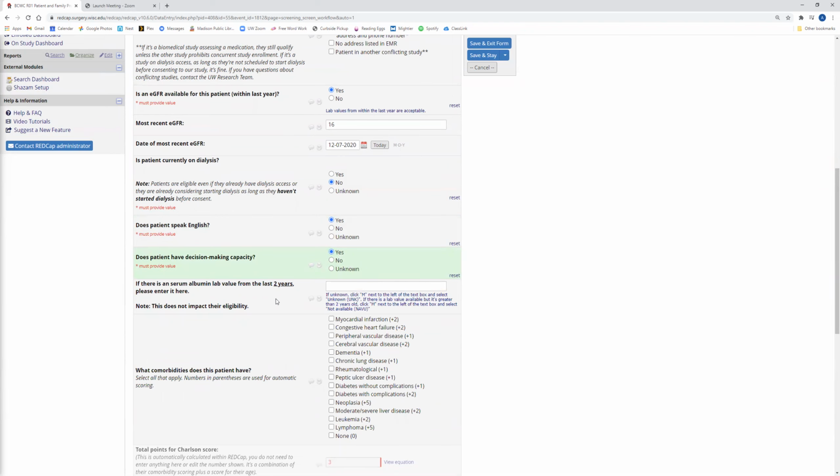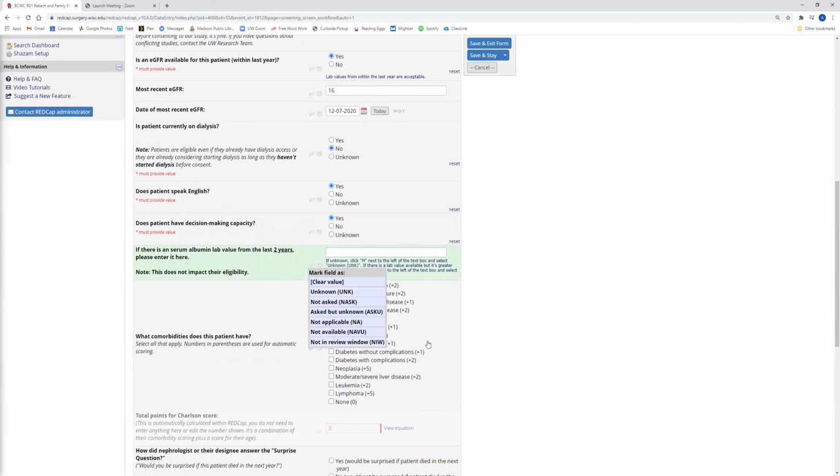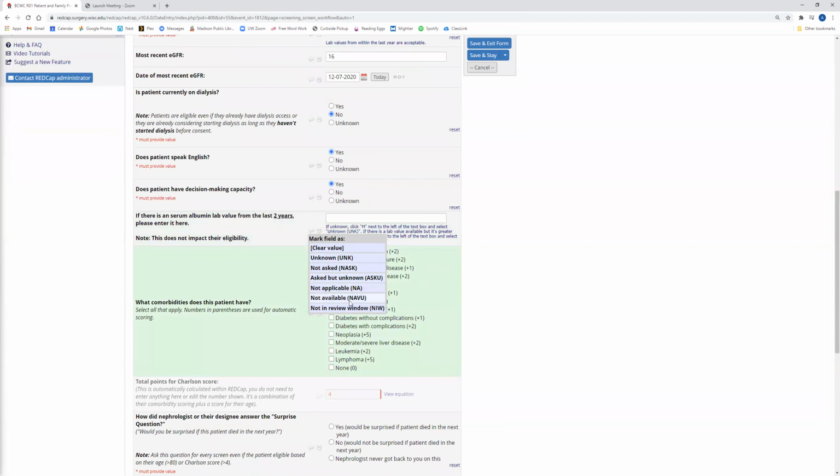Next, it will ask you if there's an albumin lab value from within the last 2 years. And as noted right here in the form, this doesn't actually impact their eligibility. It's just something that we want to use to characterize the sample, or the larger pool from which we drew the sample. So you can enter one here if there is one from the last 2 years. If there's not, there's instructions right below explaining what to do, and that's going to involve clicking on this little M right here and selecting either not available or unknown. So I'll continue to scroll down here. I'll just say not available.